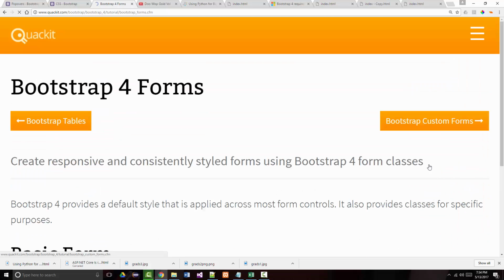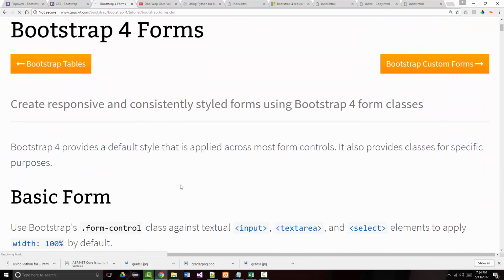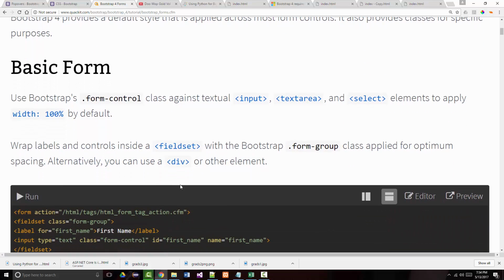Okay, let's jump into forms. What I like about forms is, again, you can create a form, but you can just drag the code in and then start making changes. So it says you use Bootstrap's form-control class when you're working with input elements, textarea elements, and select elements. It applies a width of 100% by default.